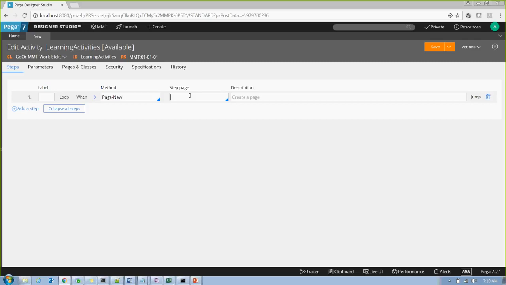Okay? So step page is very important. What happens if I don't give a step page? If you do not give a step page, Pega automatically takes the primary page. Means whoever is calling you, that calling rule will have some page context. So that page, it will take it by default. Okay?